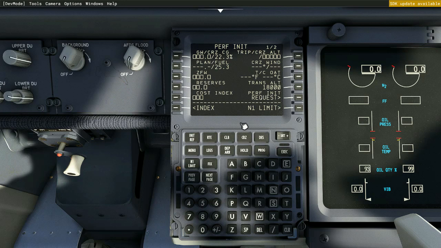Now we need to do some work here, okay? Performance init, menu, FMC, hit performance init, and we've got some information to put in here. Cost index, I put about 35 or 30 is okay. That's basically how the plane is going to work in regards to economy. How much fuel we're going to try and save when we depart and climb out and all those kind of things. Reserve, I'm going to put 1 in there representing 1,000.